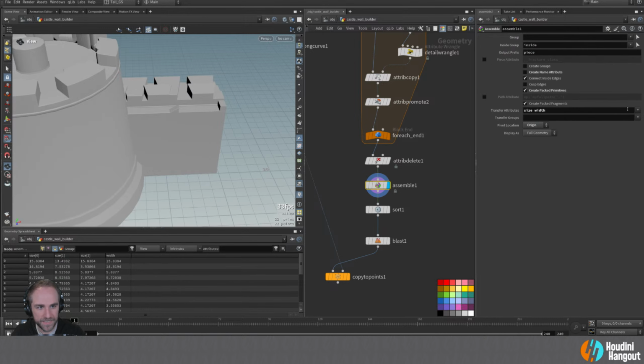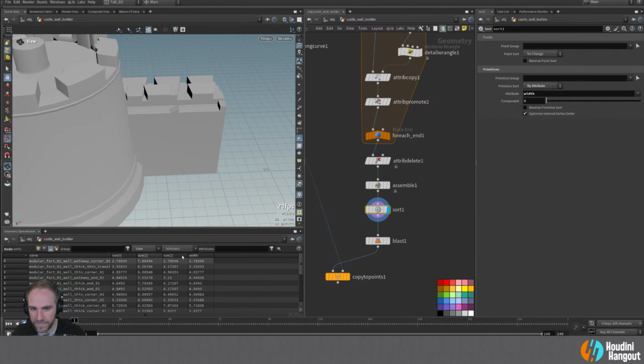I just want to make sure that that's actually putting the name as well. So let's just see here. Tower round was there. Let's see here. Walkway corner 2. Oh, interesting. Okay.